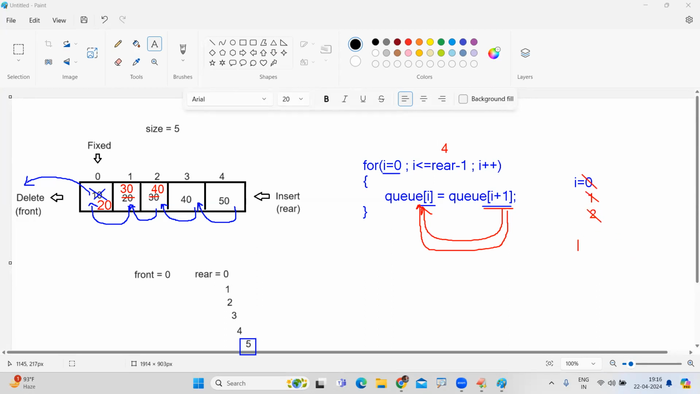Next this value become 3. 3 plus 1 is a 4. Fourth location element will come to here. See, all values are shifted now. Shifted.